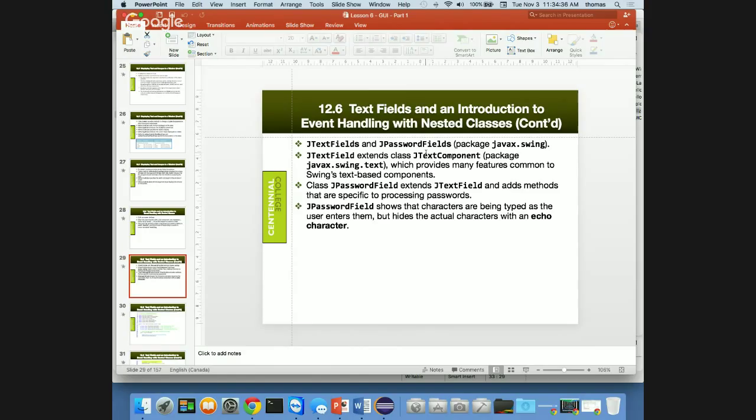JTextField extends the JTextComponent class in the Swing text package, which provides many features common to Swing's text-based components. And the JPasswordField also extends the JTextField, so JPasswordField is actually a child class or a subclass of the JTextField class. So if you know JTextField, you know JPasswordField, all right?